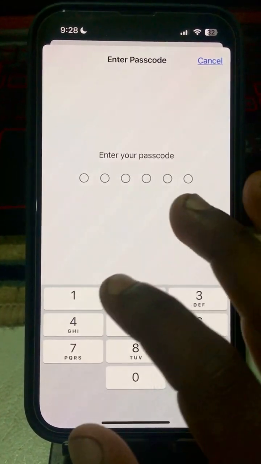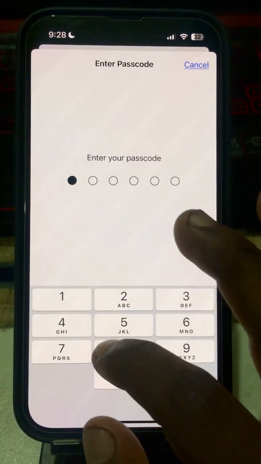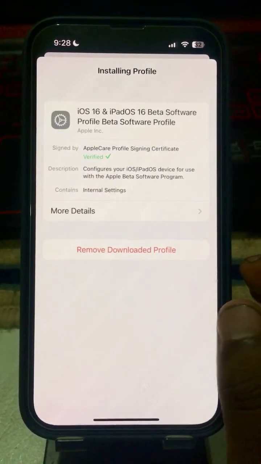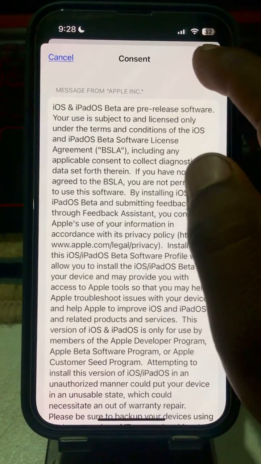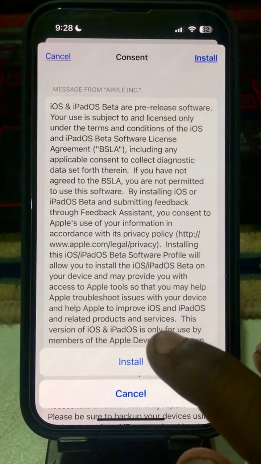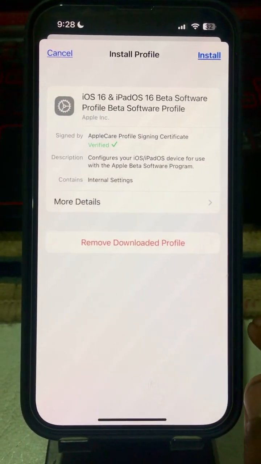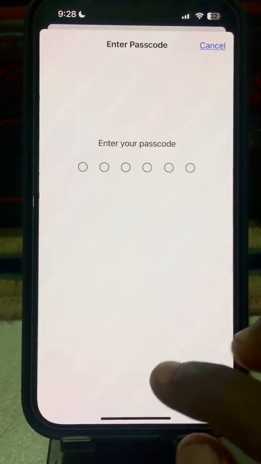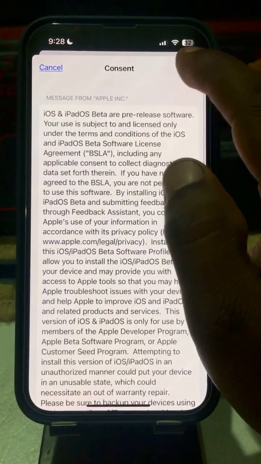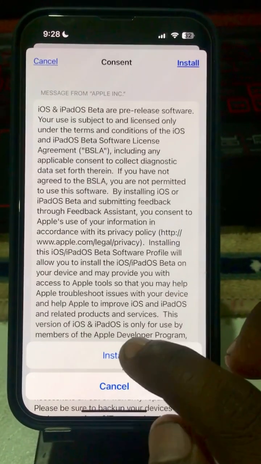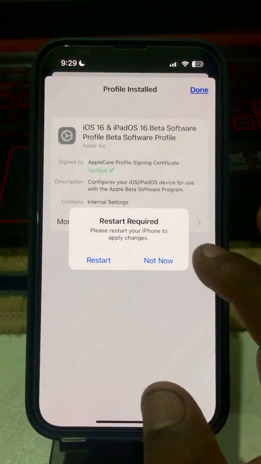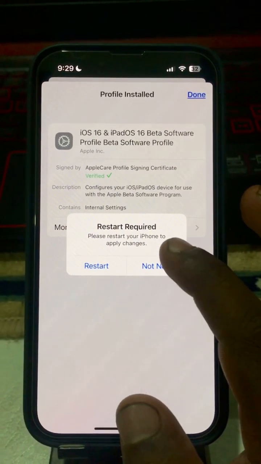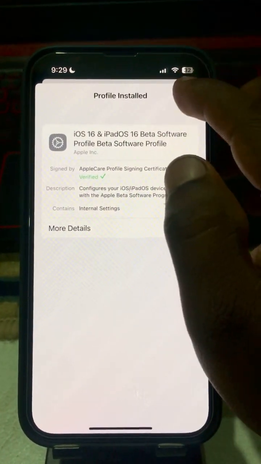It's asking for a password, so I'll enter my passcode. You can see this is the consent letter. All I have to do is install. So click on install. It's asking for restart, but it's not required. So just click on not now and click on done.